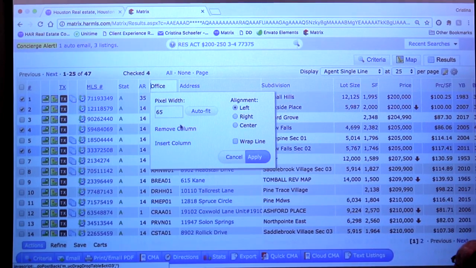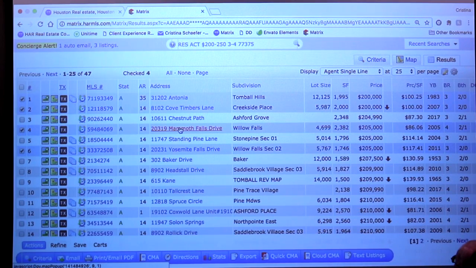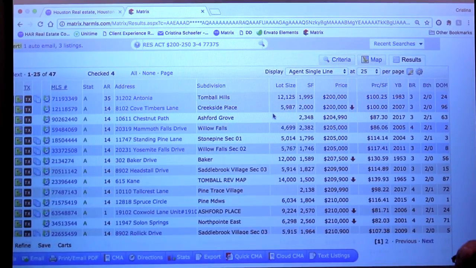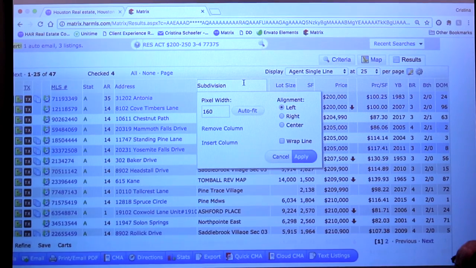I could click on a column, and then I also have the option to remove or insert columns. So let's just say I don't need office code, that's kind of in my way. I could just hit remove column and now it's gone, right? Or maybe I want to add a column, right? When I click on a column, we have remove column, insert column. Well, in this case, I want to insert a column.